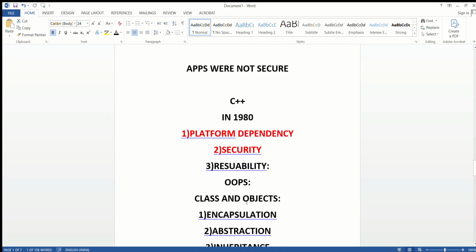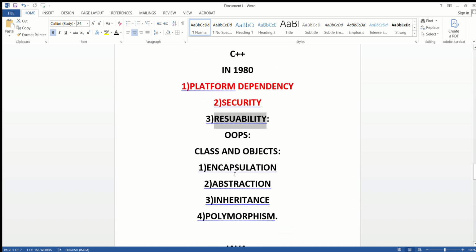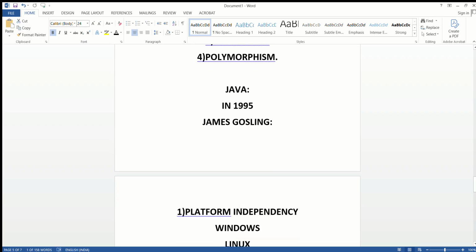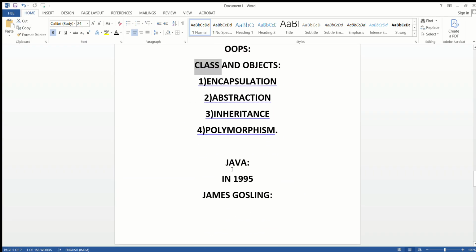So platform dependent and security. He resolved only reusability. Reusable means what? If you are going to write once, you should be in a position to reuse by using classes and objects. Apart from that, we have encapsulation, abstraction, inheritance, polymorphism. So still we do have two drawbacks under C++.